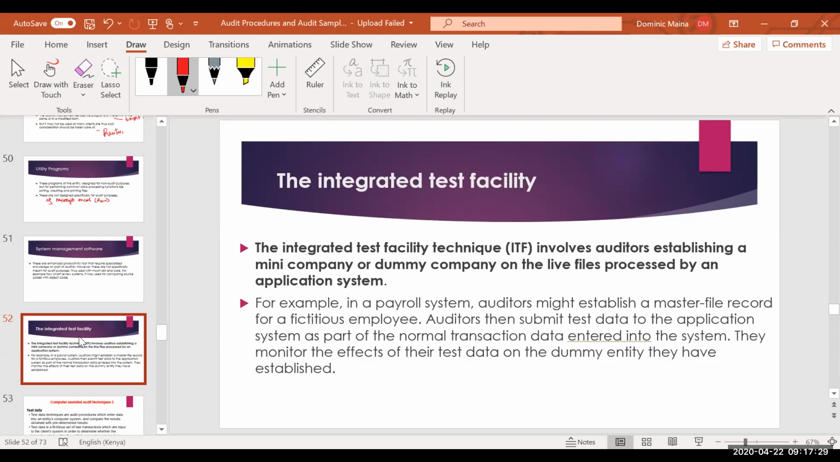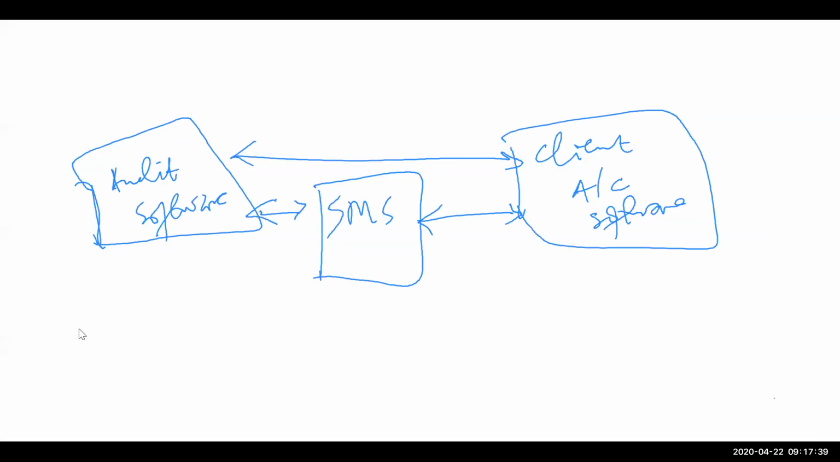Let me go back to my board to explain. Assume the client is using the Oracle accounting system. However, as an auditor, you do not want to interfere with the actual system the client is using. You don't want to corrupt the data of the client. Data corruption, you don't want that to happen.